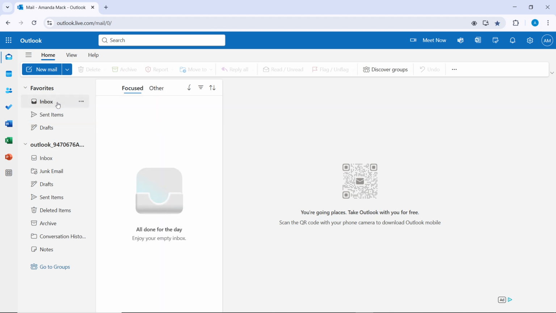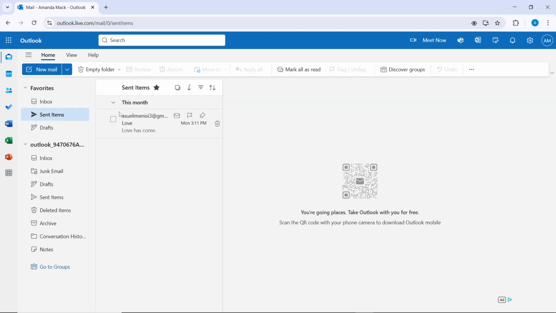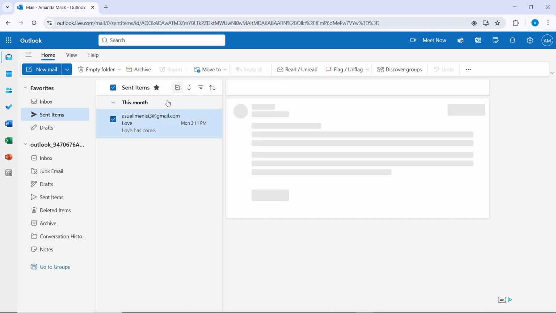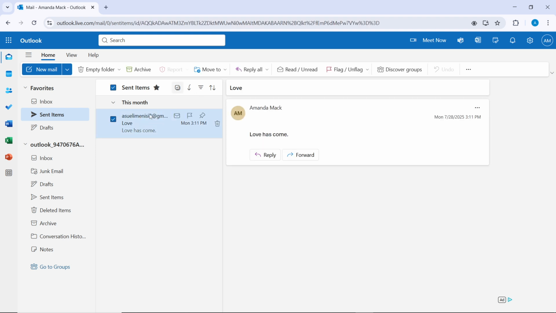So let's say you have a message in the inbox, however. Just hover your mouse over the email you want to archive, and you'll see check boxes appear on the left side. Check the boxes next to each mail you want to archive. So we have a checkbox here.